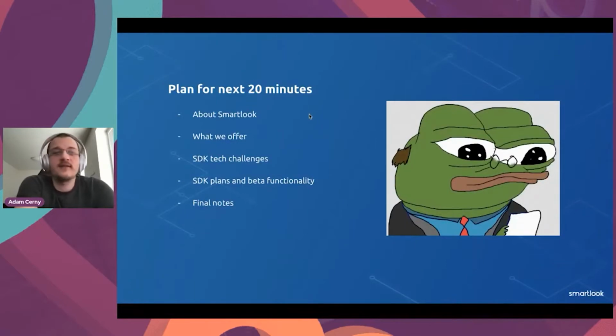In the next 20 minutes at most, I want to tell you really short something about Smartlook, what we offer in terms of features, because then I can talk in more detail about the technical challenges we have to solve. Then something about our plans, which might be interesting for conversation later, in the Q&A, and some final notes.